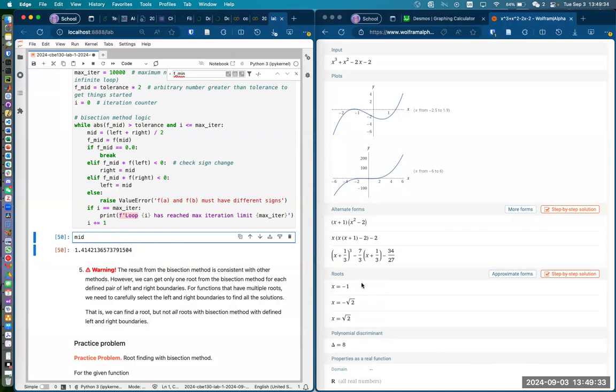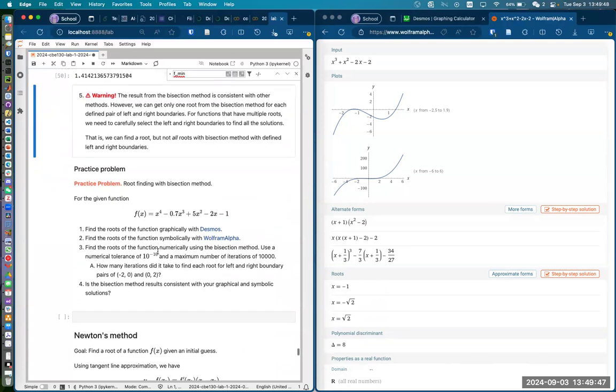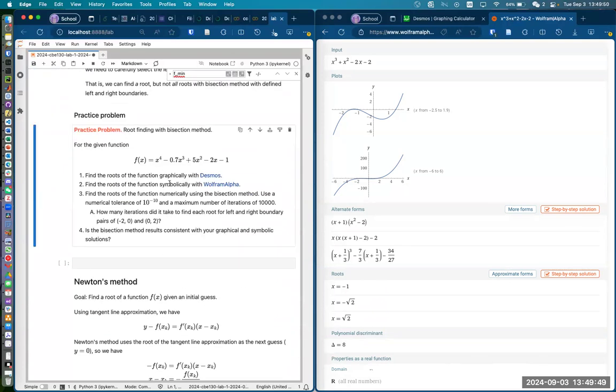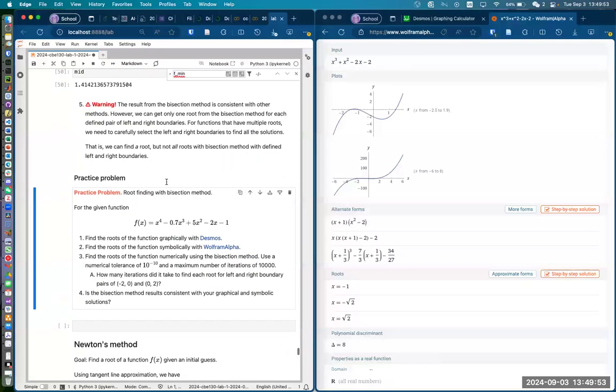So maybe say, let's do -10 to +10. So it will bisect to one of the solution, but you can't find it all. So you need to find it carefully. So that's the caution here. You can practice with the practice problem, mostly copy and pasting, but you need to change things carefully.